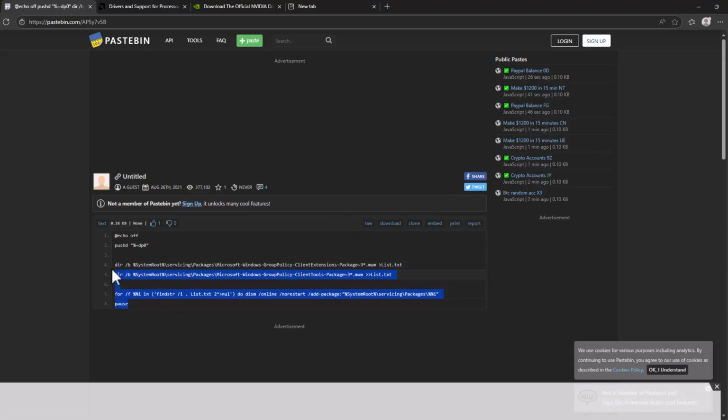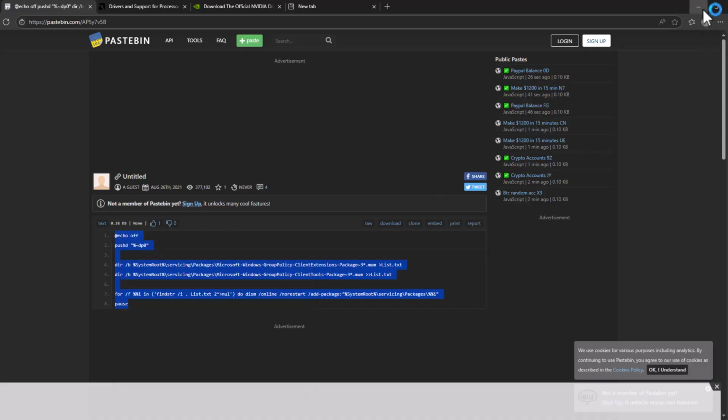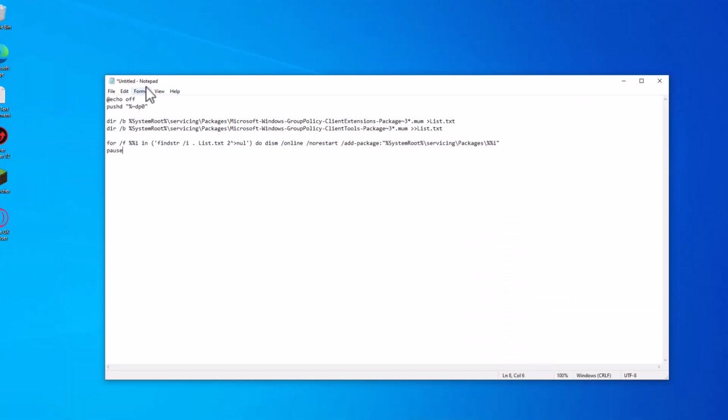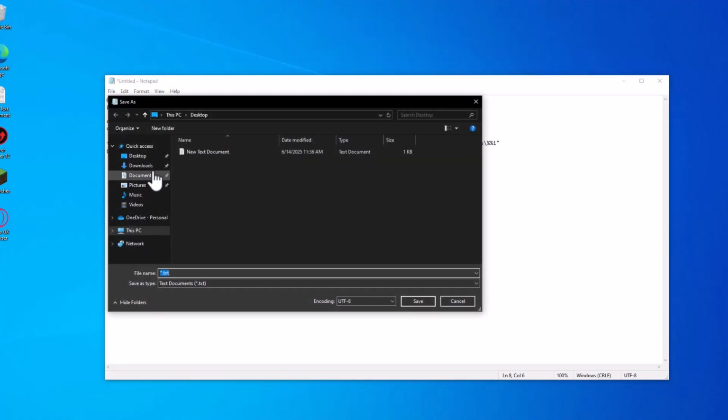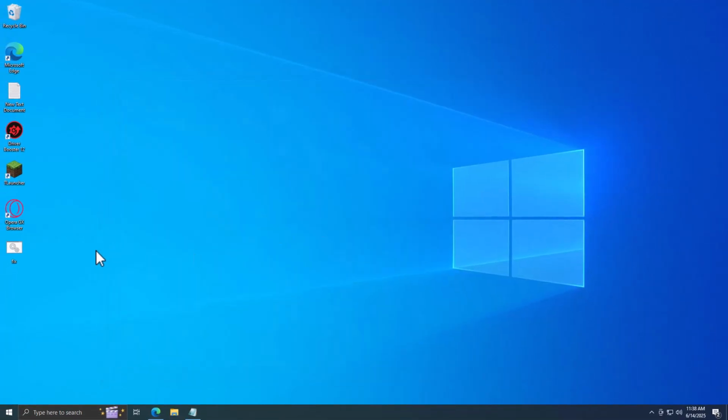Just copy this code guys, just copy the code like this, right click and copy it, and then paste the code in this notepad. Select file and select save, save it on the desktop and name it as fix.bat and select the save option. Now just close it up here, and now the bat file has been created.